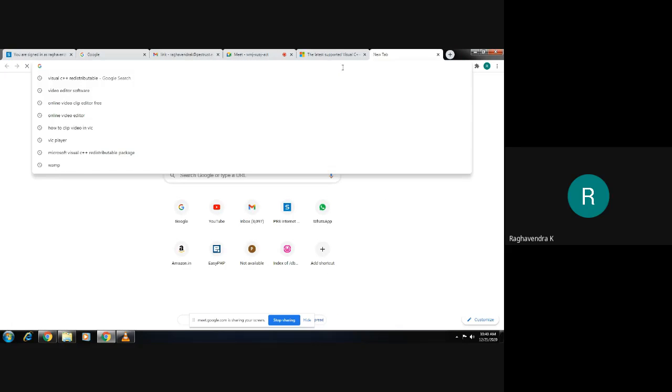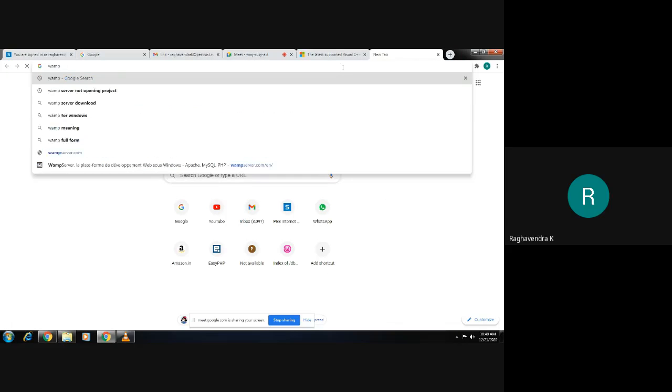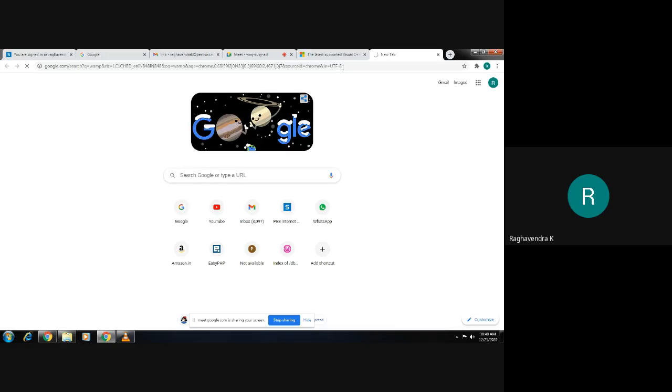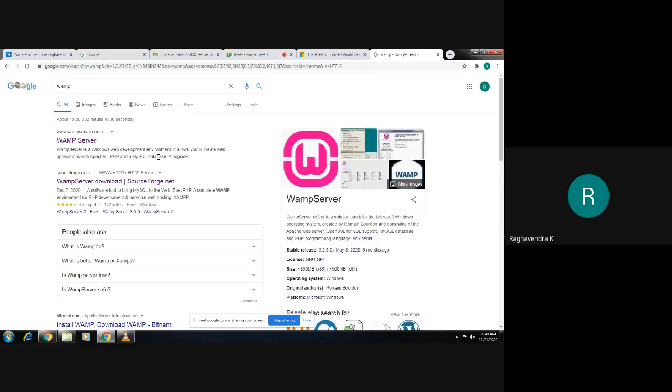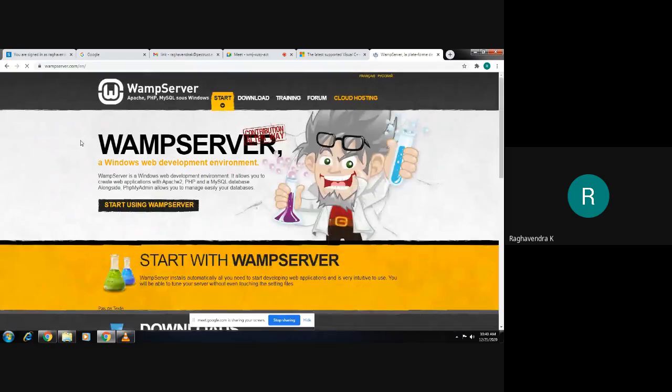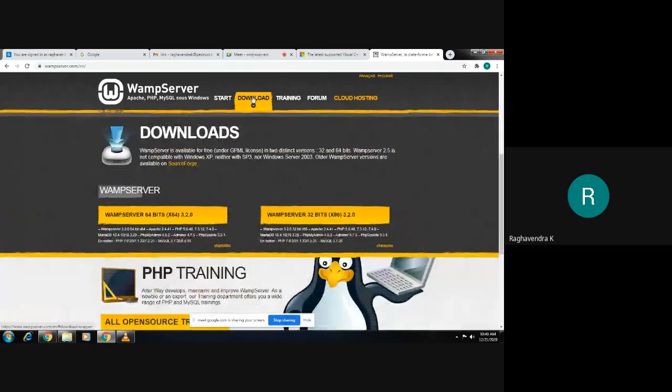Let us download the WAMP server. To download the WAMP server, type in WAMP in your browser. The first link itself is of WAMP server, so you can click on that. It will take you to the WAMP server page. Under this, you can select the download, and it will take you to the download page.